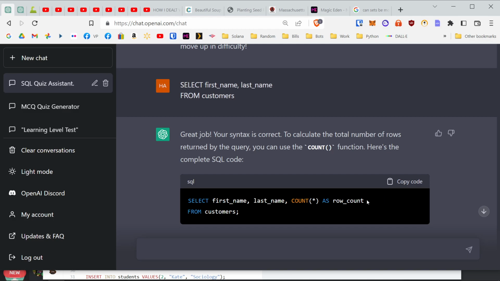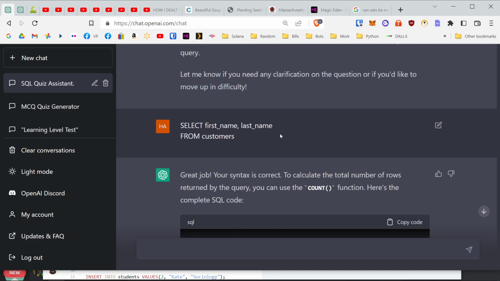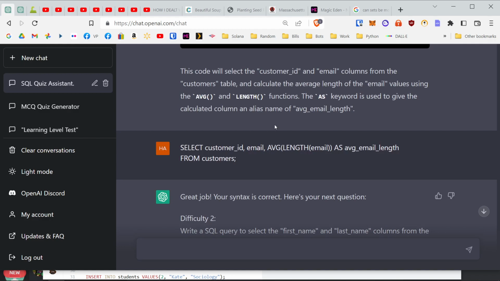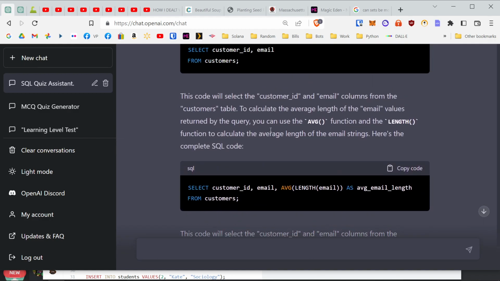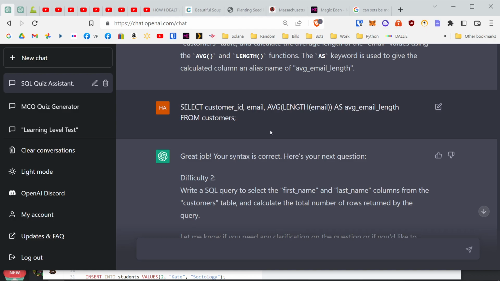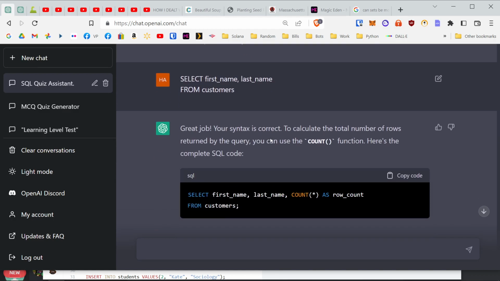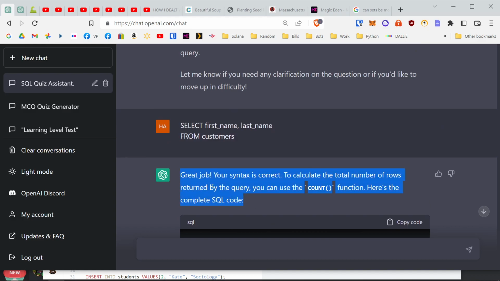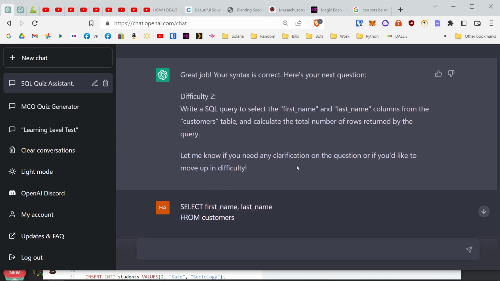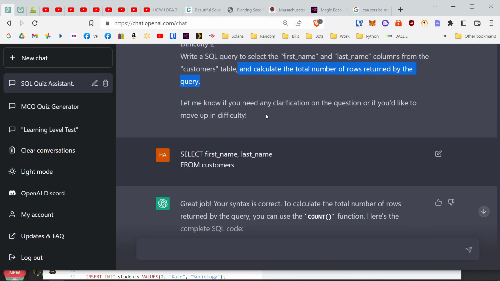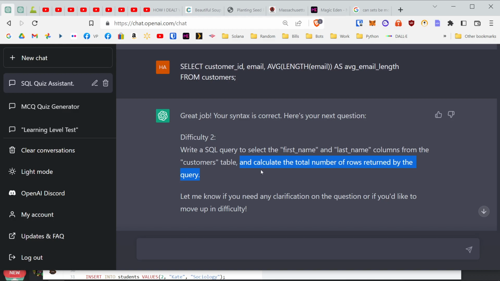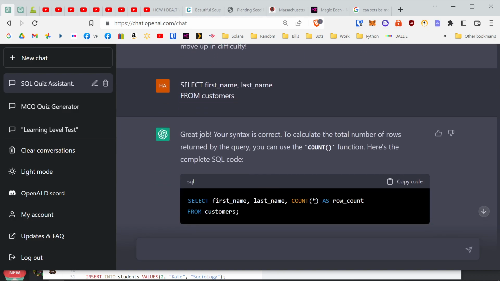So it was asking me for... wait, I'm confused. Where's the question that this is from? Right here. See this part, and calculate the total number of rows by the query. The fact that that's on the first line is a bit confusing to me. It feels like that would be toward the end of the function or formula or whatever we're calling this. Count everything as row count.